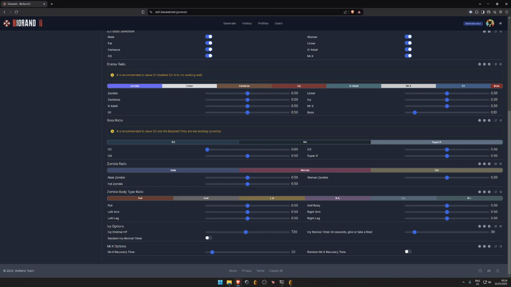IV options. You can decide the real HP of the IV. You can decide what is the recovery time when all the bubbles are exploded. So you can decide to have the IV coming back immediately after all the bubbles being popped, or having 5 minutes of downtime when it's not the case. If you want to play challenges, take this option to have this timer being randomized between 1 and 100.